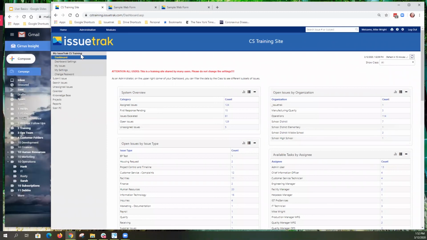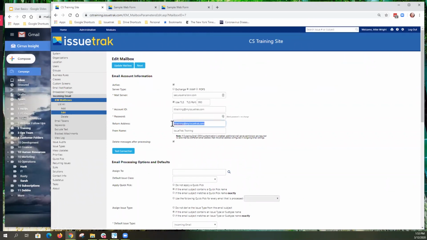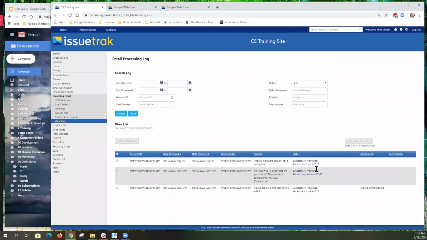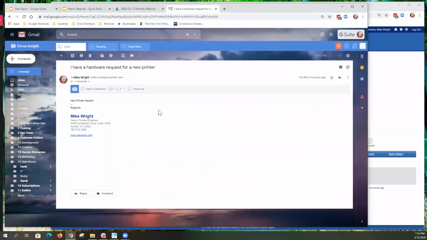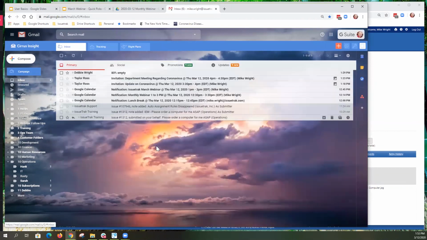The reason is what I want you to do is take a look at where things are done. In here, there is an incoming email mailbox that's been set up, and that mailbox is set to receive the email. So the address that I'm sending to is this address. At that point it goes in here and is read in as a new email. And it's created issue 1317.